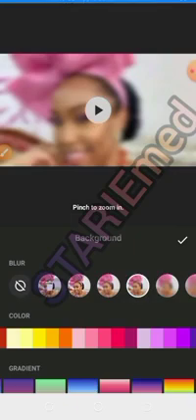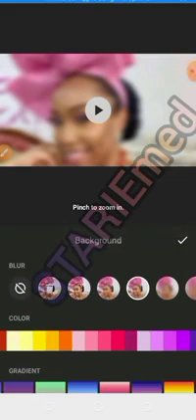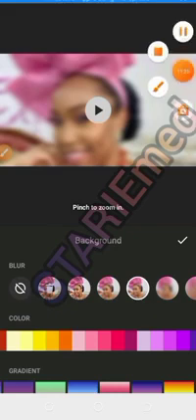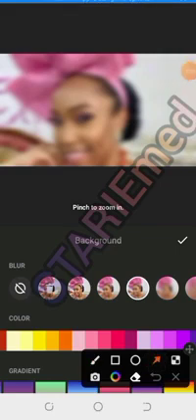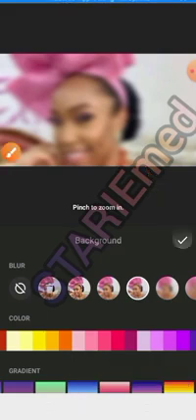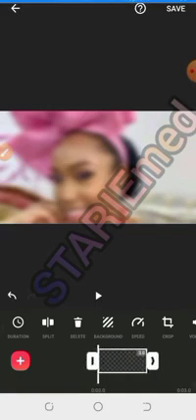So when you're done choosing, be it this color, whatever pattern, or this photo, I'll go for the photo and not the colors. You just come over here and click OK. This tick button means OK, I am done. Wherever you see this tick button, know that it means OK, I am done. So when you're done with that, you say OK. It goes. Now you can see our video.